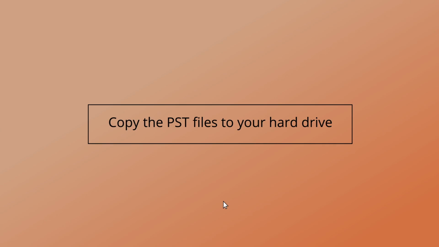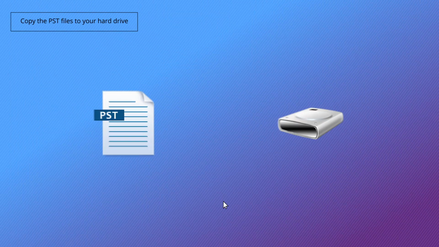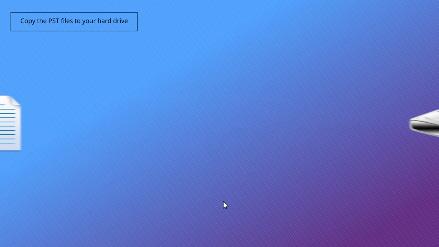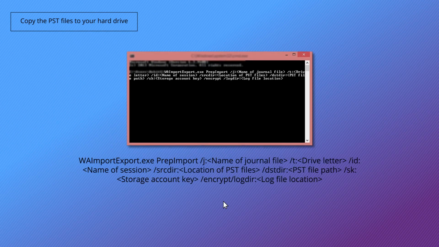Step 2. Now, you will have to copy your PST files to hard drive with the help of waimportexport.exe tool. To copy the PST files to the hard drive, you will have to use the following command. Running this command will copy the PST files to hard drive.